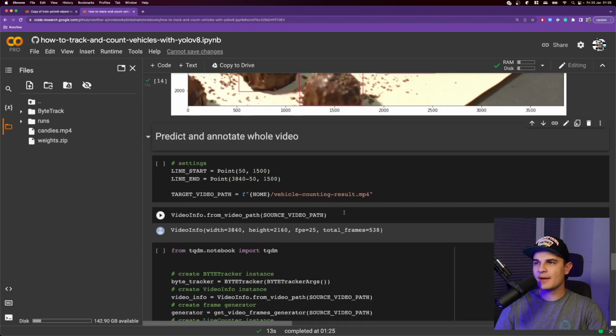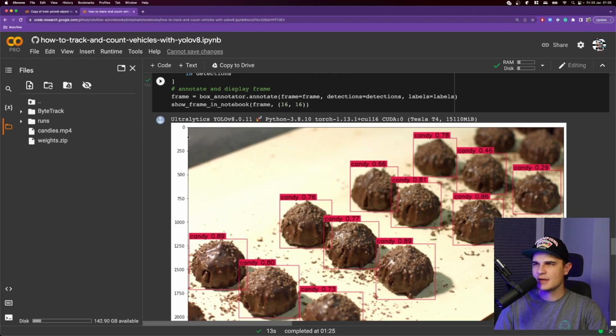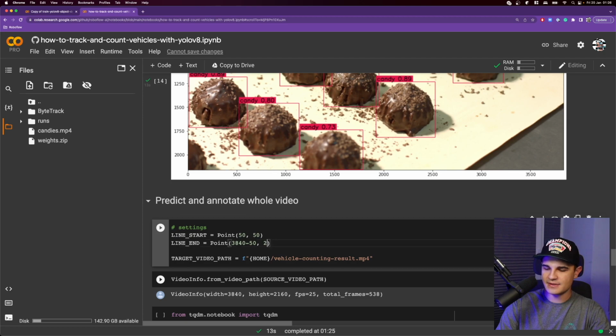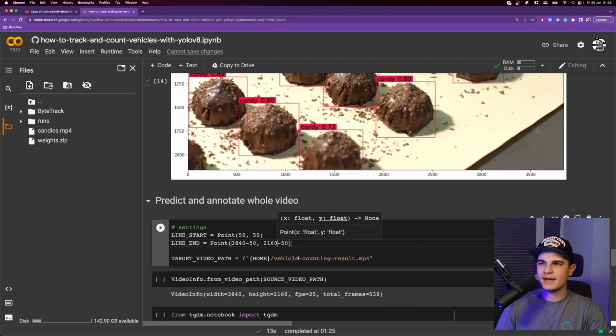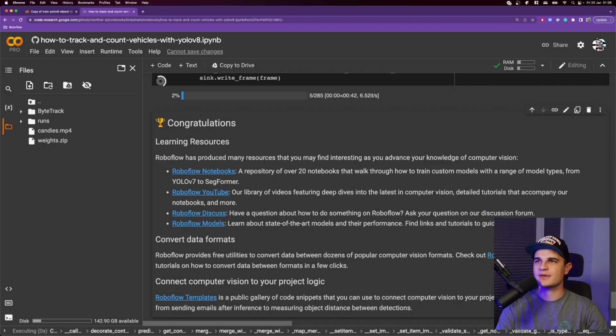So in that case, before we can run the processing, we need to think about the line positioning. So I'm thinking something diagonal like this. So we will start maybe at 50-50 and finish in the same place, just on the opposite corner. So it will be 3840 minus 50, 2160 minus 50. That should give us quite a nice location of line. And the output file should be named, I don't know, candy result. Shift enter, and let's execute the processing for the whole video.